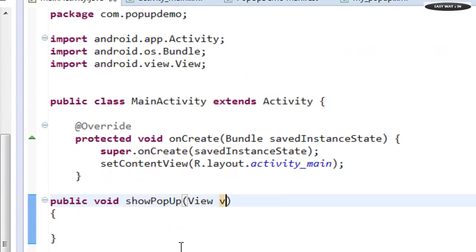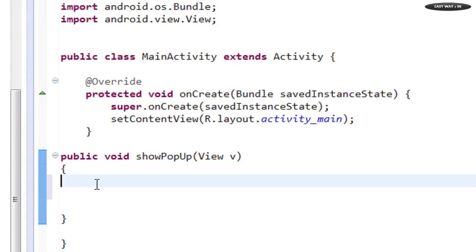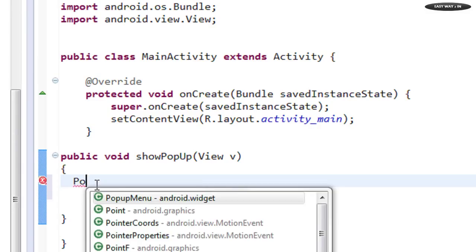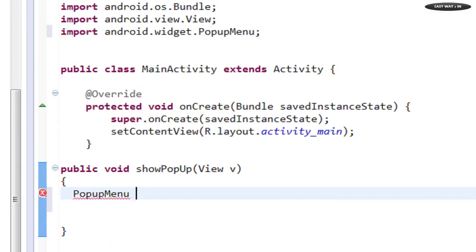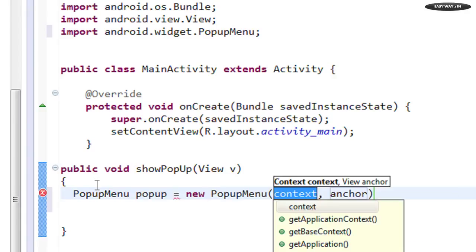Now go to the MainActivity.java file. So when the user clicks the button, we have to display that particular pop-up menu. For that you need an object of PopupMenu class. So create an object of PopupMenu. I name it as popup equal to new PopupMenu.